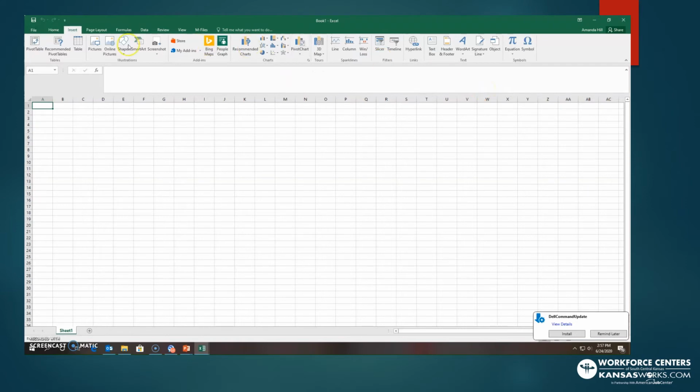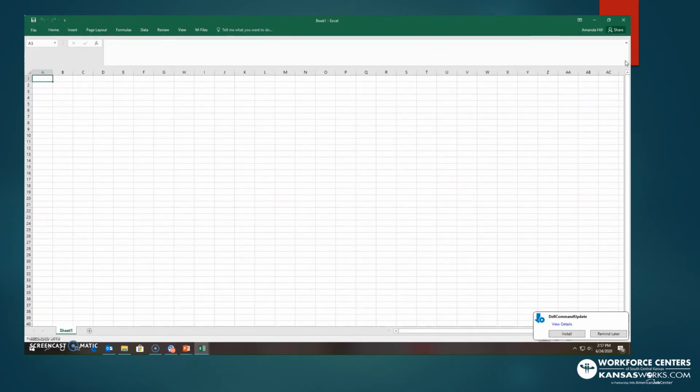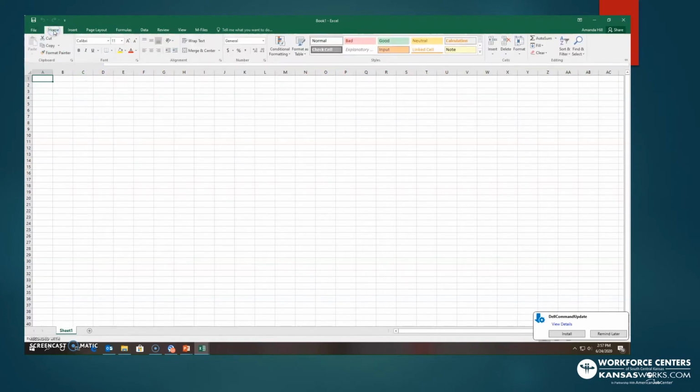Sometimes people lose their ribbon, or maybe you don't even see your ribbon right now and you're wondering why you don't see that. Don't pay so much attention to this just yet, but sometimes you might just see a page like this. And what that means is that your ribbon is not locked in, it has not been pinned so that you don't lose it. If you click Home, your ribbon will come back.